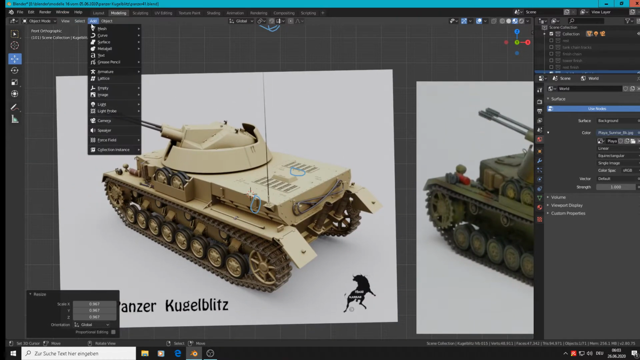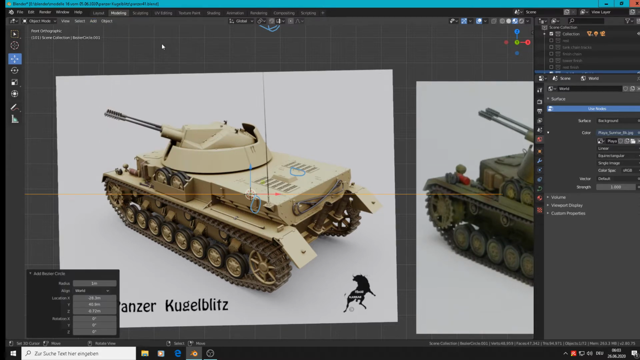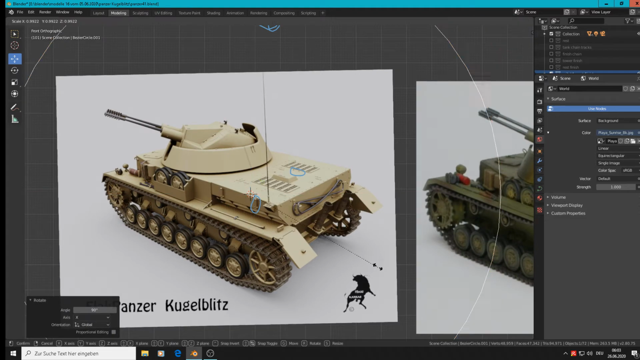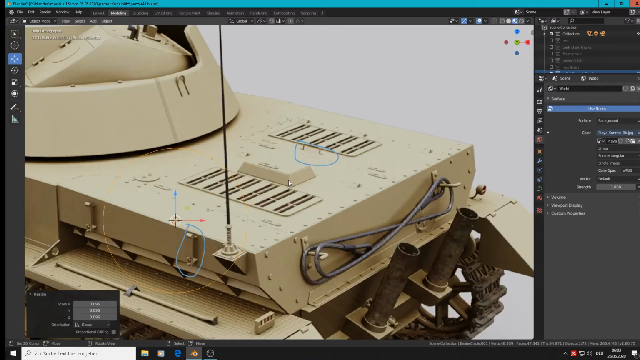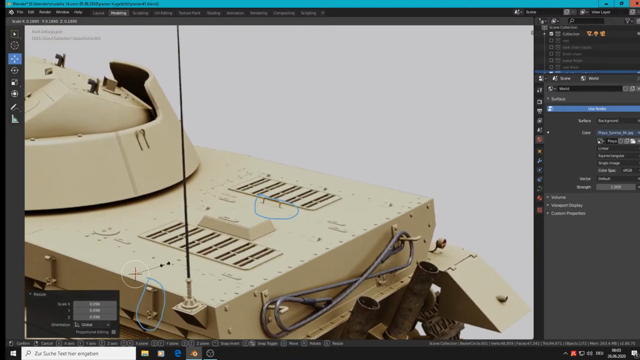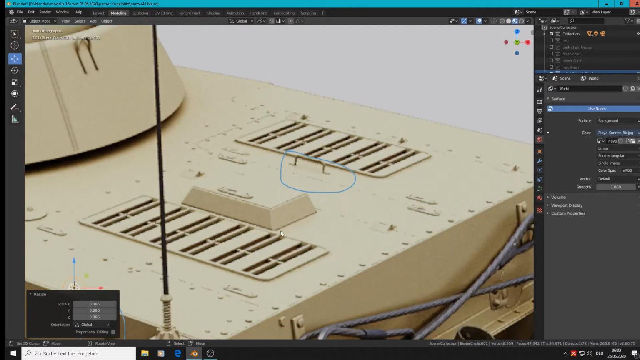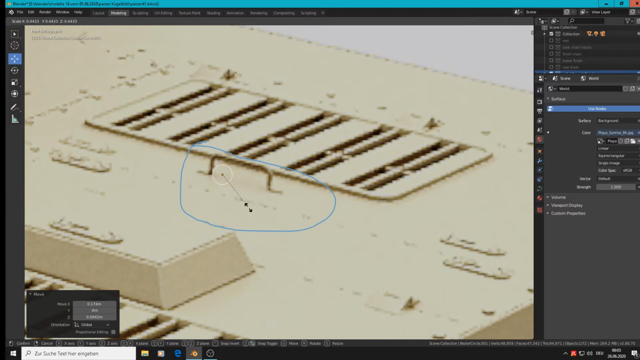So add curve circle. Rotate X 90 degrees. Scale down. Grab it there. Nearly. That's it.